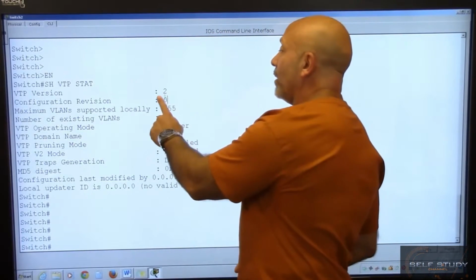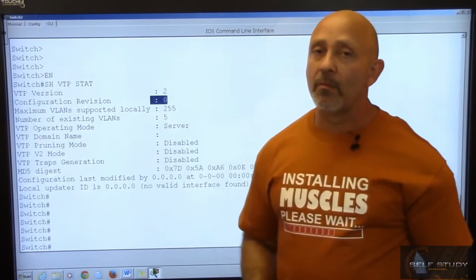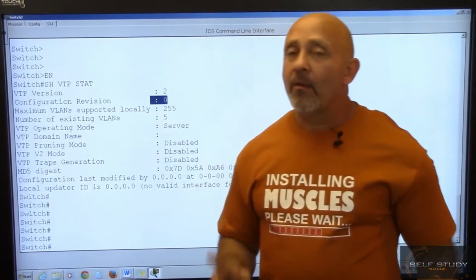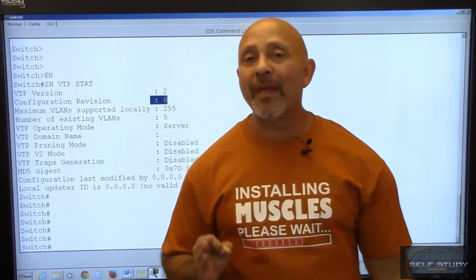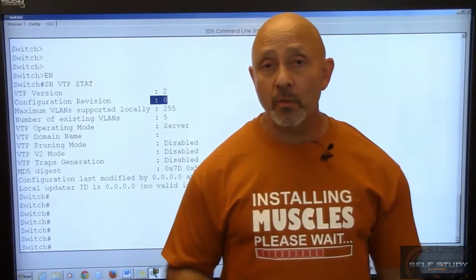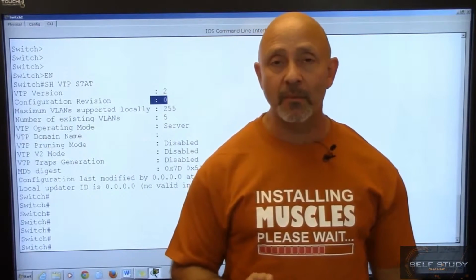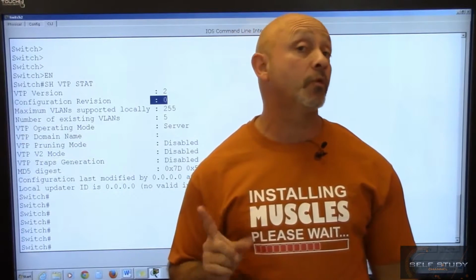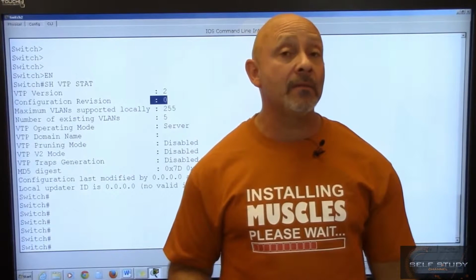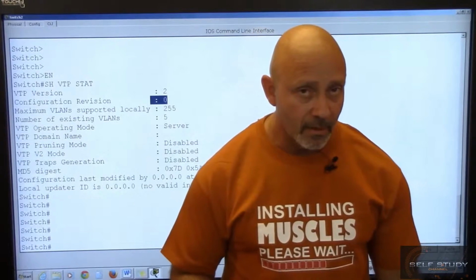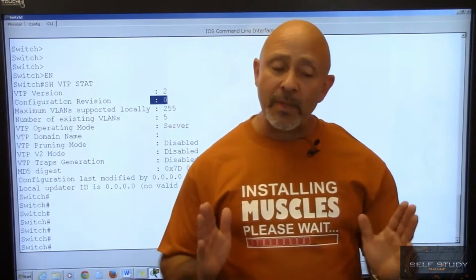But again, this revision number, you're going to see it on multiple questions. Always remember, the higher revision number is the more current information. Therefore, the other switches will accept its updates, but it will not accept anybody else's updates because it's the most current. But it has to be in the same domain as the rest of you. If not, that will be an issue. So VTP is extremely important.